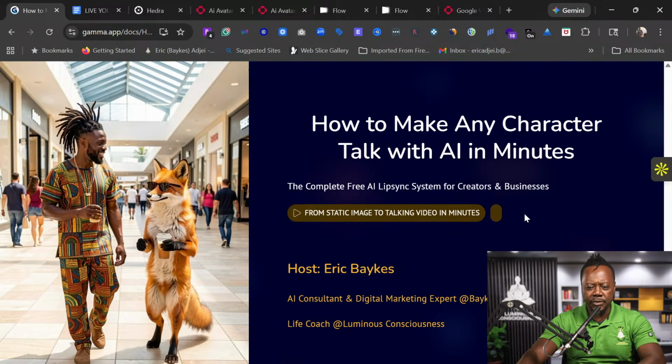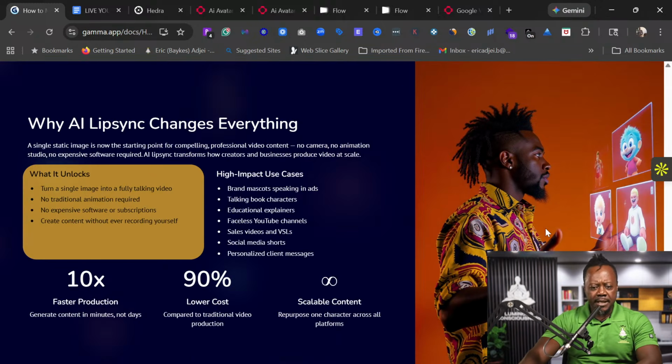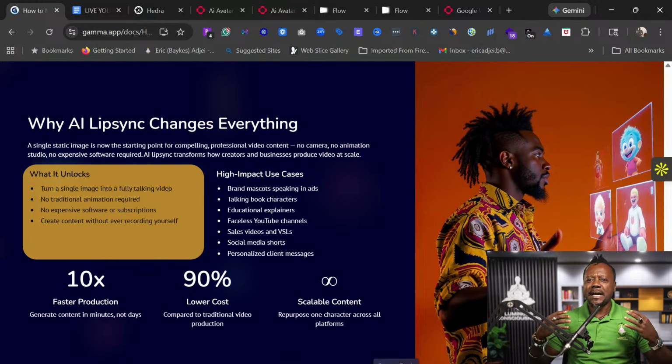So let's go with this now. That is out of the way. So why AI lip sync changes everything, right? A single static image is now the starting point. So you don't have to go through the traditional method of coming up with a video idea and then thinking about this and that. And you cannot even do it yourself. You have to give it to an experienced marketing company to do this for you. And so this is really good.